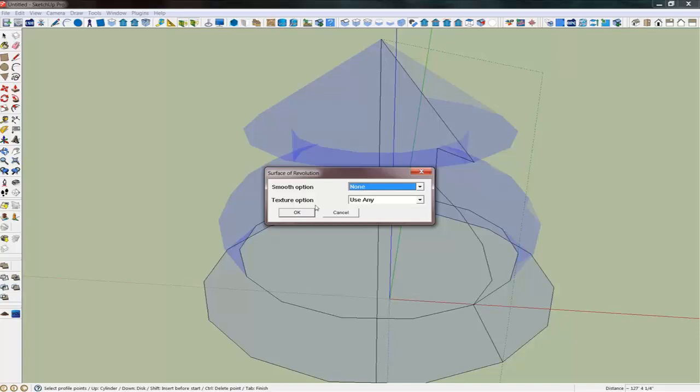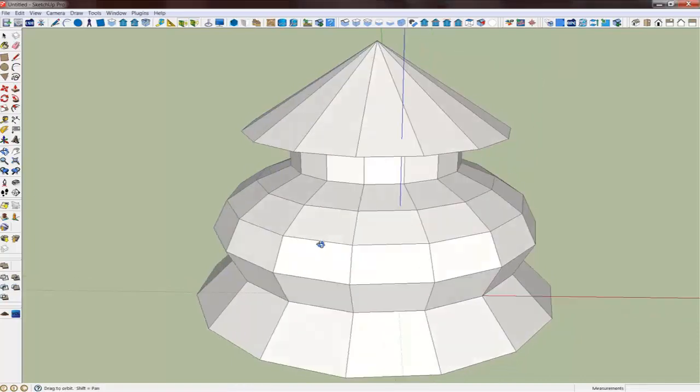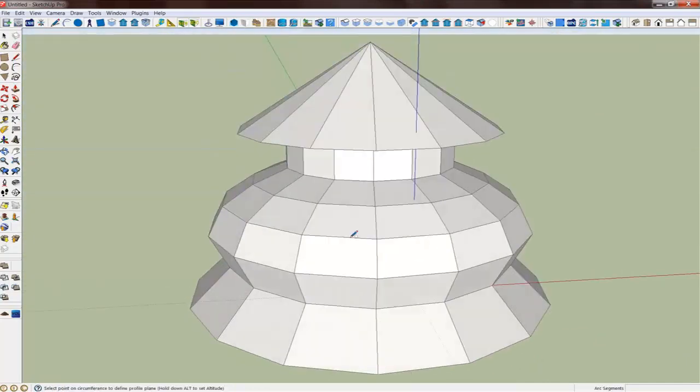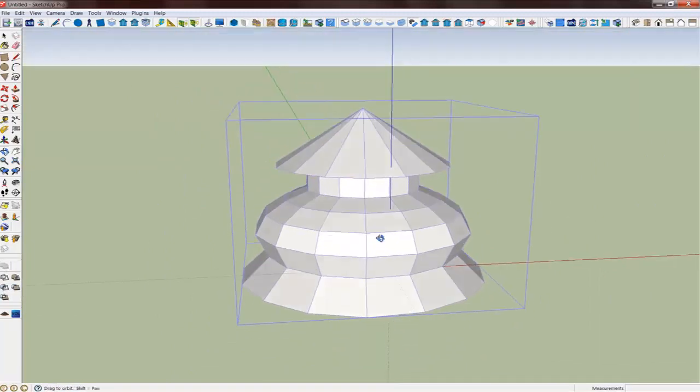I'll choose none. And you have the option, if you have some aux views to texture, then you can choose the option for how the textures are applied. In this case, I don't have any. So when I hit tab, it creates the surface of revolution, and it's been created as a group that meets the criteria to be a solid, so we can use the solid tools on it.